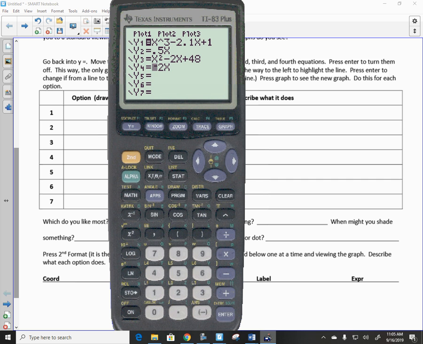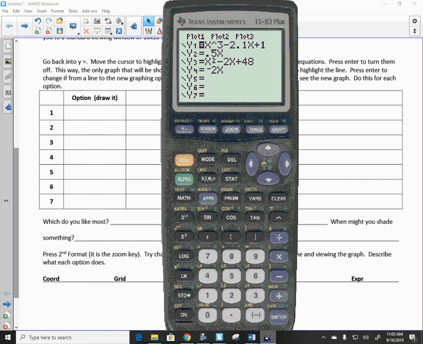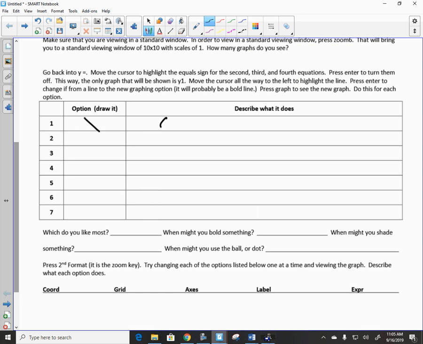Okay, so here we have it. I'm going to graph this. You can see my cubic as it's graphed. And if you look into y equals, you can see I have that line on the side. So it drew what we call a connected graph.